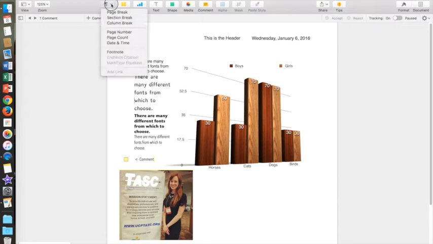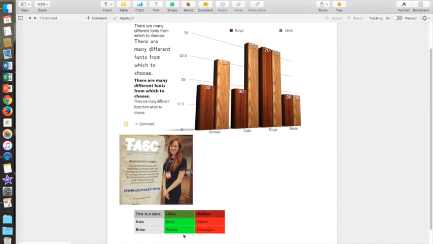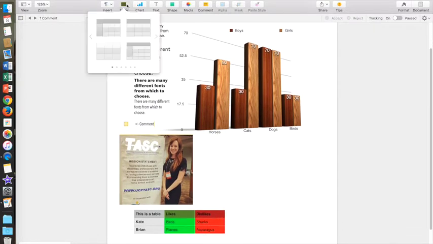So to start, you have Insert. Here you can insert page breaks, section breaks, date and time, page number. This is really good if you're writing a report and you have multiple pages. You can also insert a table like the one I have here in the bottom.